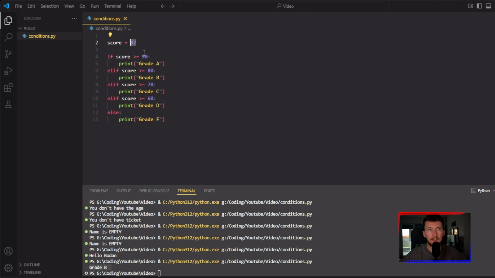But if I'm setting this to 33, for example, I will get a grade F. Why? Because none of these conditions is going to be met. So at the end, it will be printing the else. I hope that makes sense. So try changing the score and see how the output changes in your case, for example. Try to check if every single condition is going to work. And this is how conditional branching works in a real project.